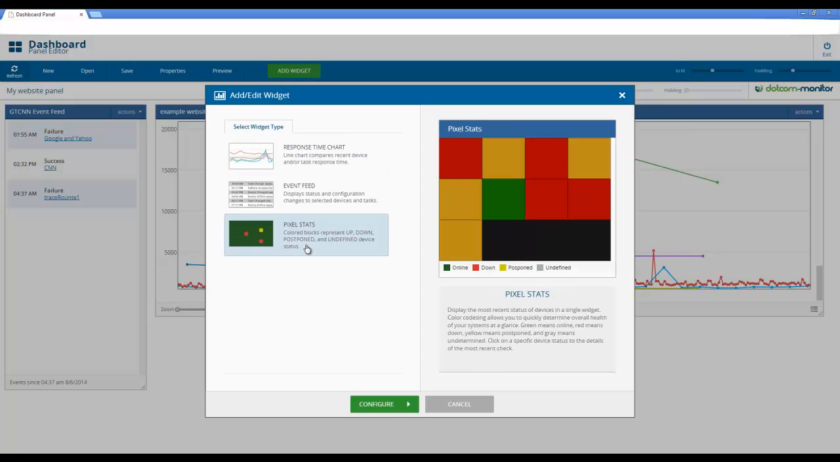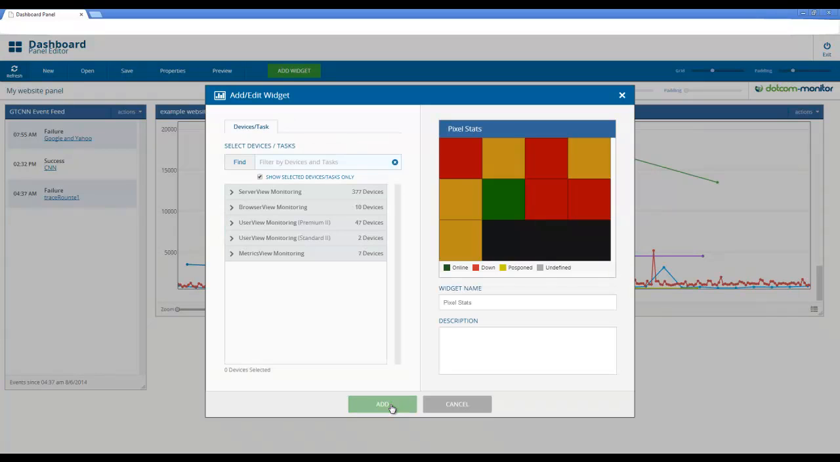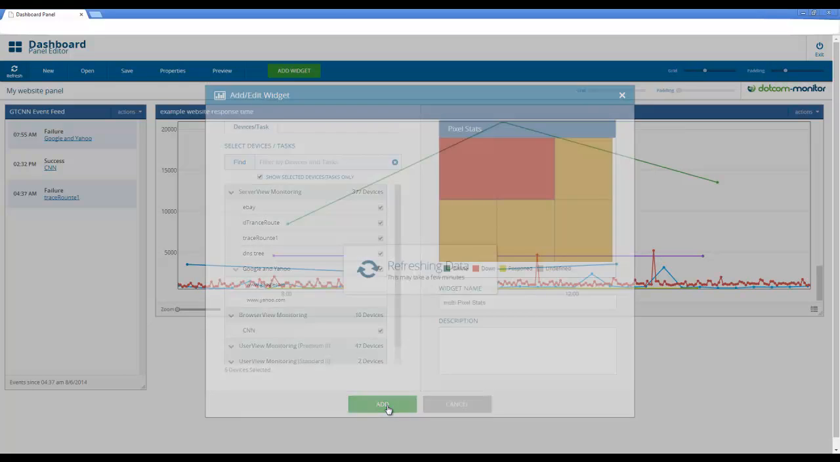Let's create another type of widget, the Pixel Stat widget. The Pixel Stat widget displays the most recent status of devices on a single widget. The color coding allows you to quickly determine overall health of your system at a glance. Green means online, red means down, and yellow means postponed. Click on a specific device status to drill down into details of the most recent status.